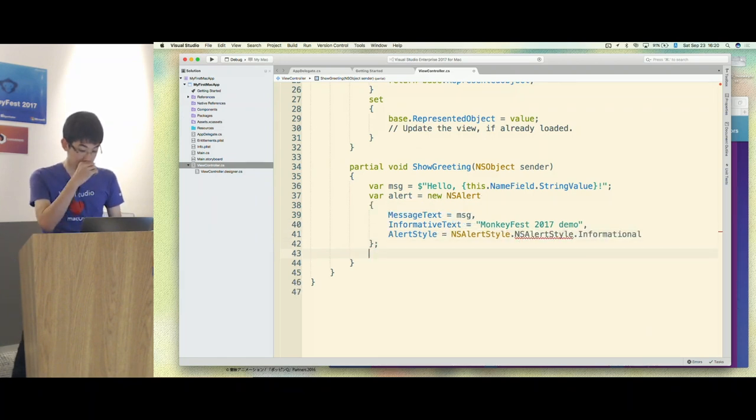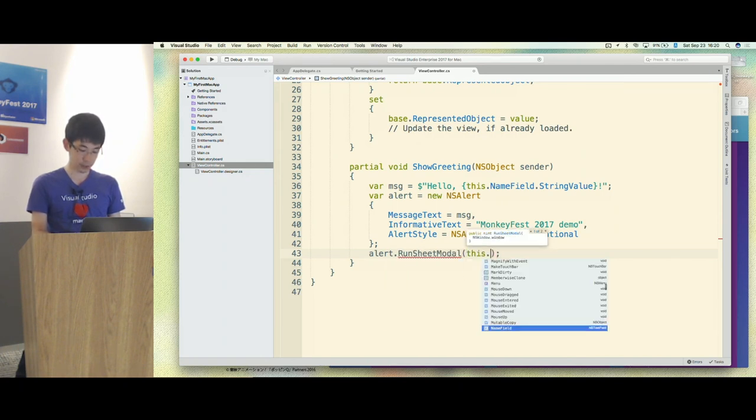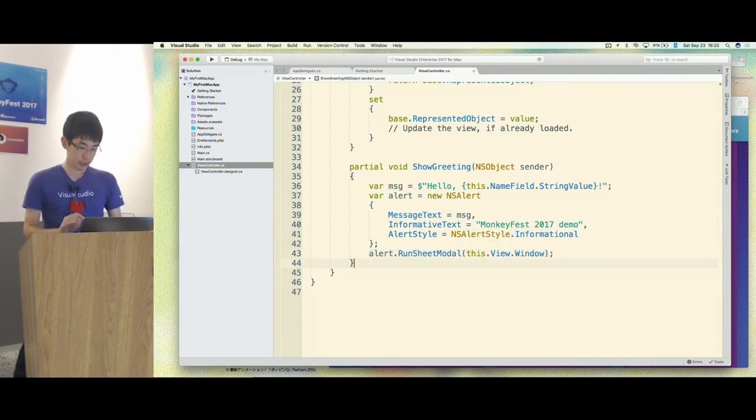And then run the alert as a modal: alert.RunSheetModal to this view's related window. So let's run it and see its action.